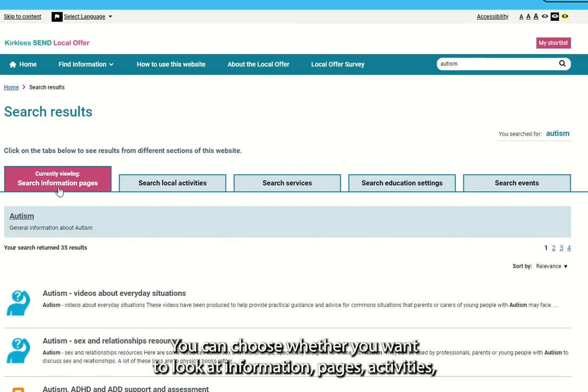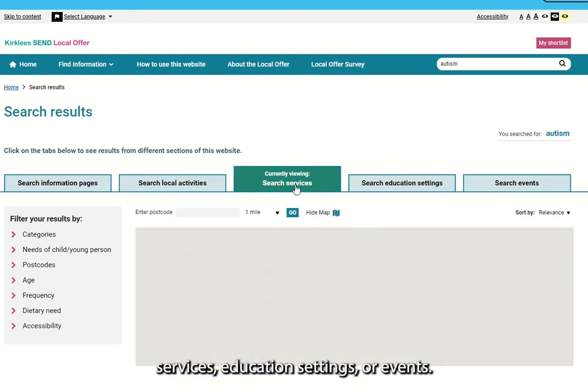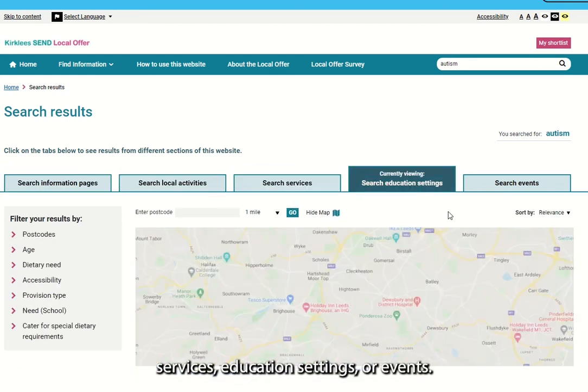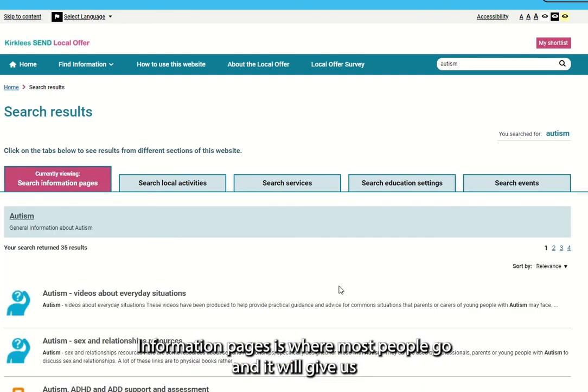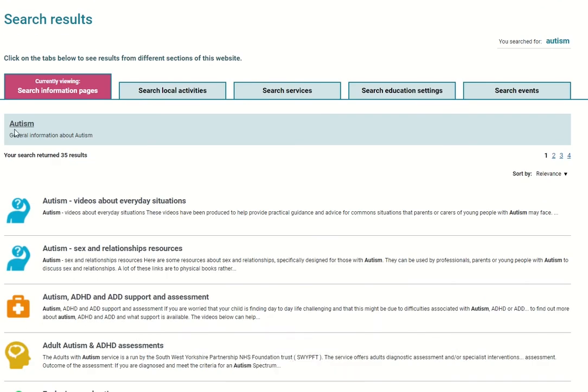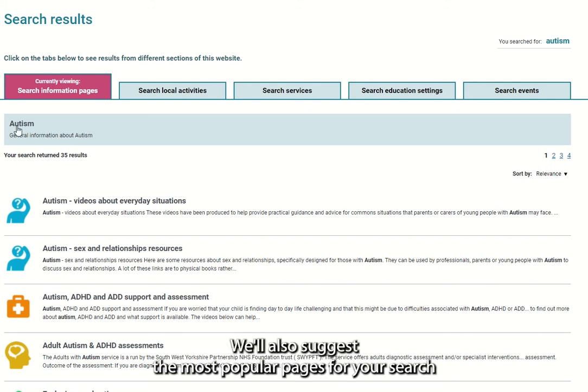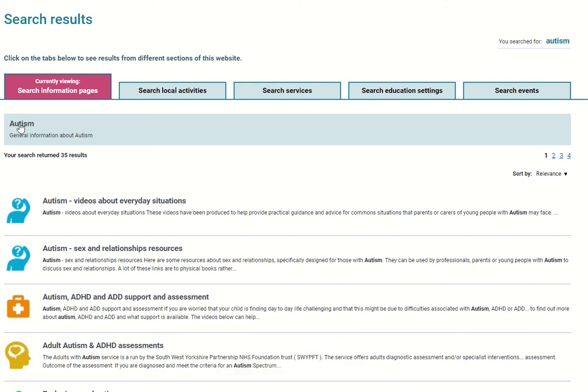You can choose whether you want to look at information pages, activities, services, education settings, or events. Information pages is where most people go, and it will give us general information about what we're looking for. We'll also suggest the most popular pages for your search.